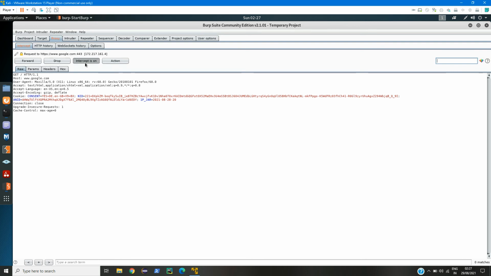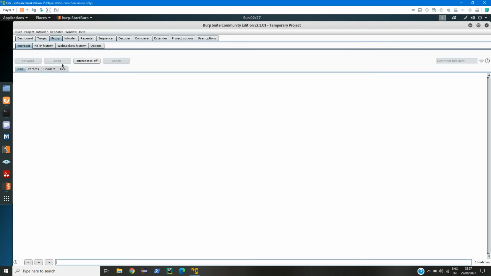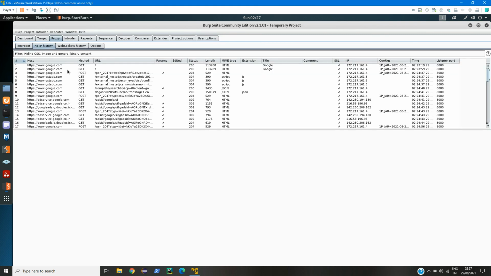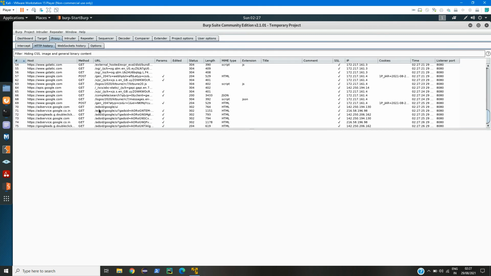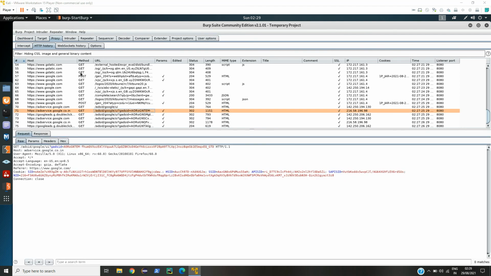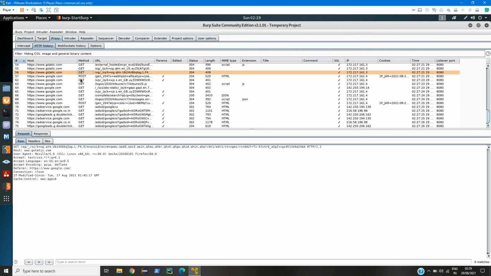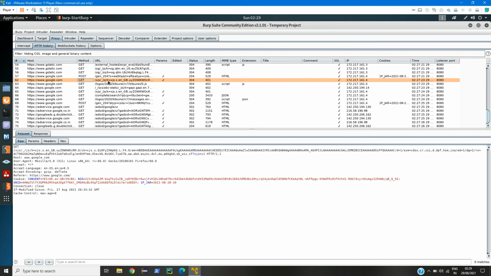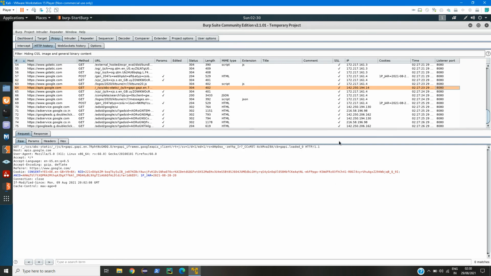Here we have lots of various other options as well, which are really very beneficial for penetration testing and security analysis, such as in HTTP history we can see all the websites we have visited. We have the call of those methods and the URL which we have requested, and various other options such as the IP address also, and the port it was listening on. We can also set up this Burp Suite in Windows as well.